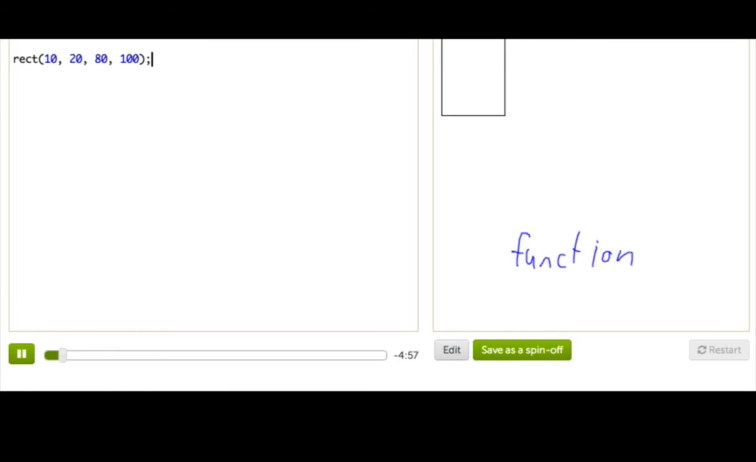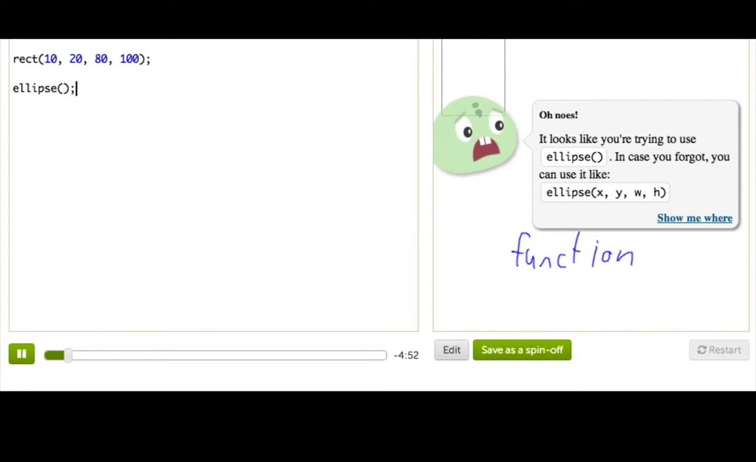So we'll go ahead and write the function name ellipse, and then 2 parentheses and a semicolon. And it's not working. We have this error message talking about parameters, whatever those are. Can you see what we're missing by comparing what we just wrote with rect? Well, right, when we just type ellipse, we aren't telling it the numbers like we did for the rectangle.